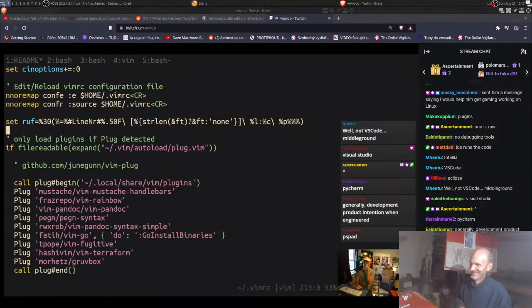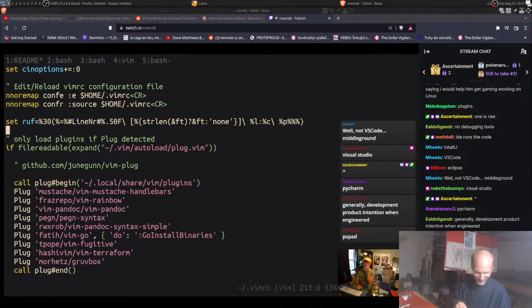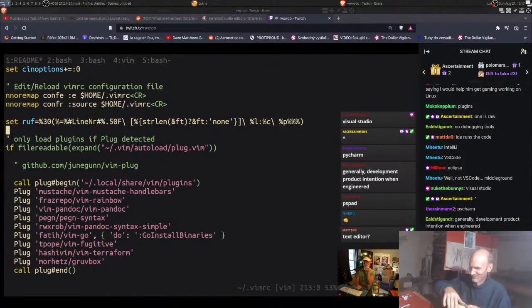We could argue all day about that, right? How about this? How about Sublime? No one said Sublime so far, which is kind of funny because Sublime set the standard for lightweight text editors.